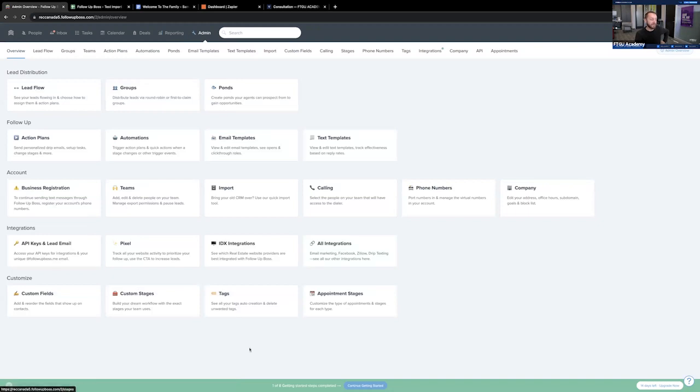Lastly is the admin section. Through the admin section, you can do a lot of things. You can create email templates, text templates, which I'm going to be doing next, action plans and automation, which I'm going to be speaking about as well. And you could also create different ponds of leads if you are working with a group of agents. I'm not going to be speaking about that too much, but there's the ability to create some customization there.